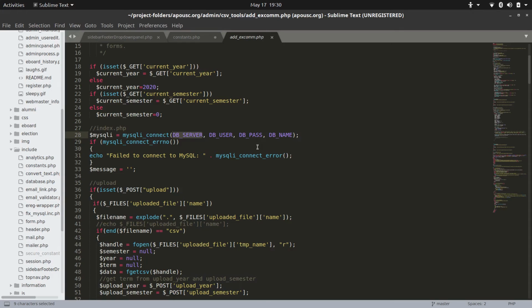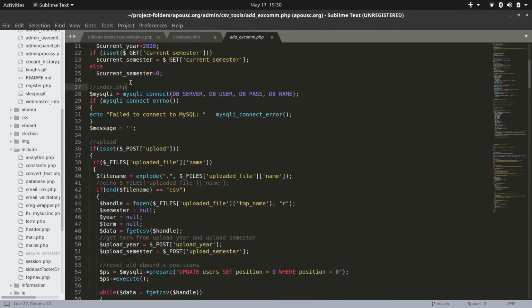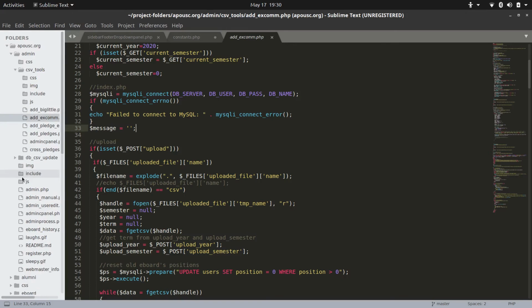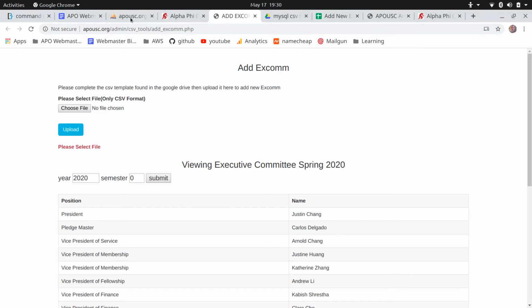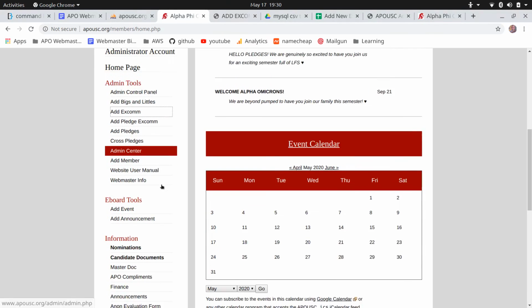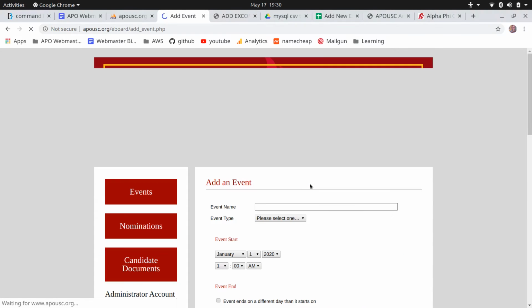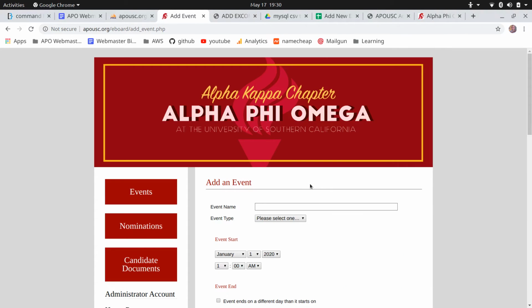And so that's kind of how my script works, and how it interacts with the database using PHP. But the way the website was set up in the past, most of the website's interactions with the database is a little bit different. For example, I think I will walk you through how adding an event works.